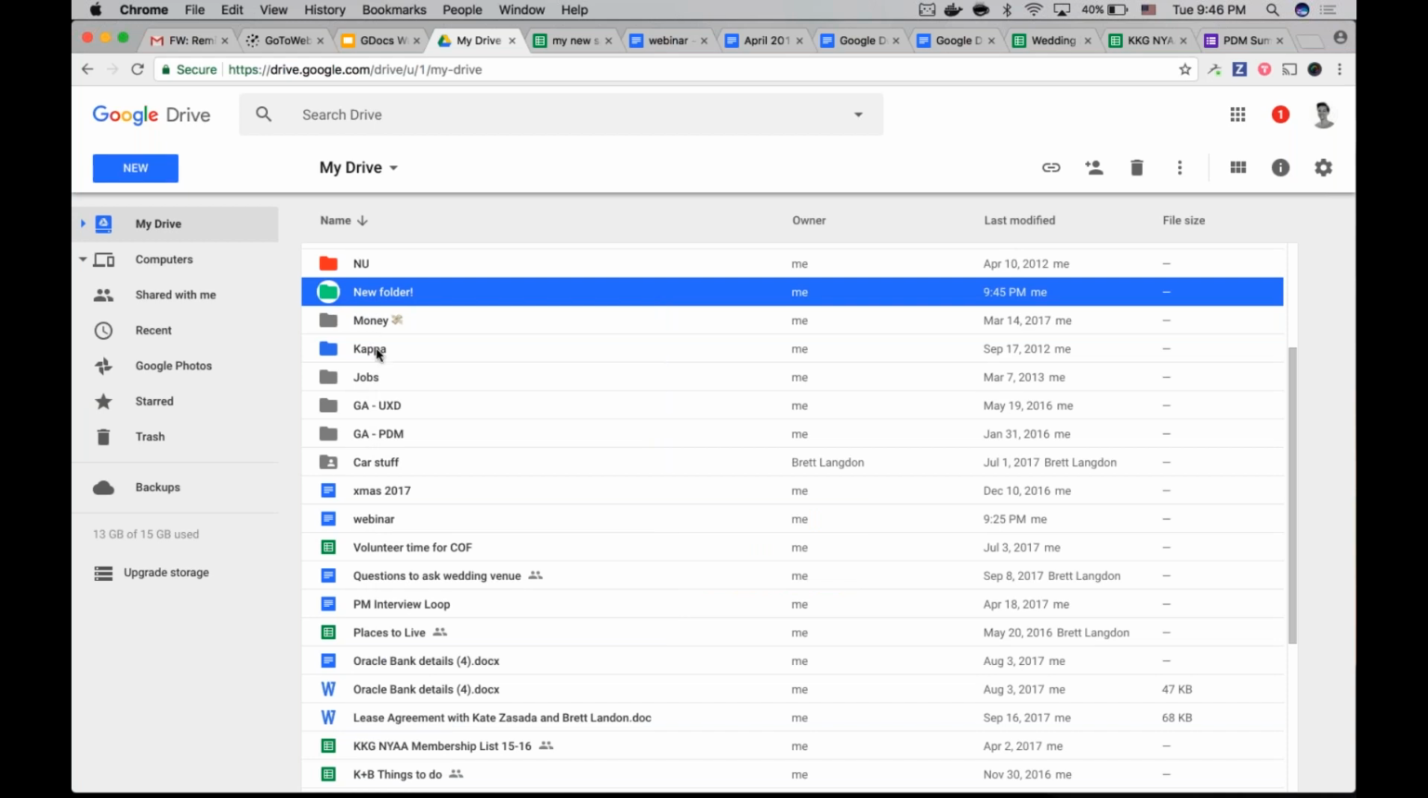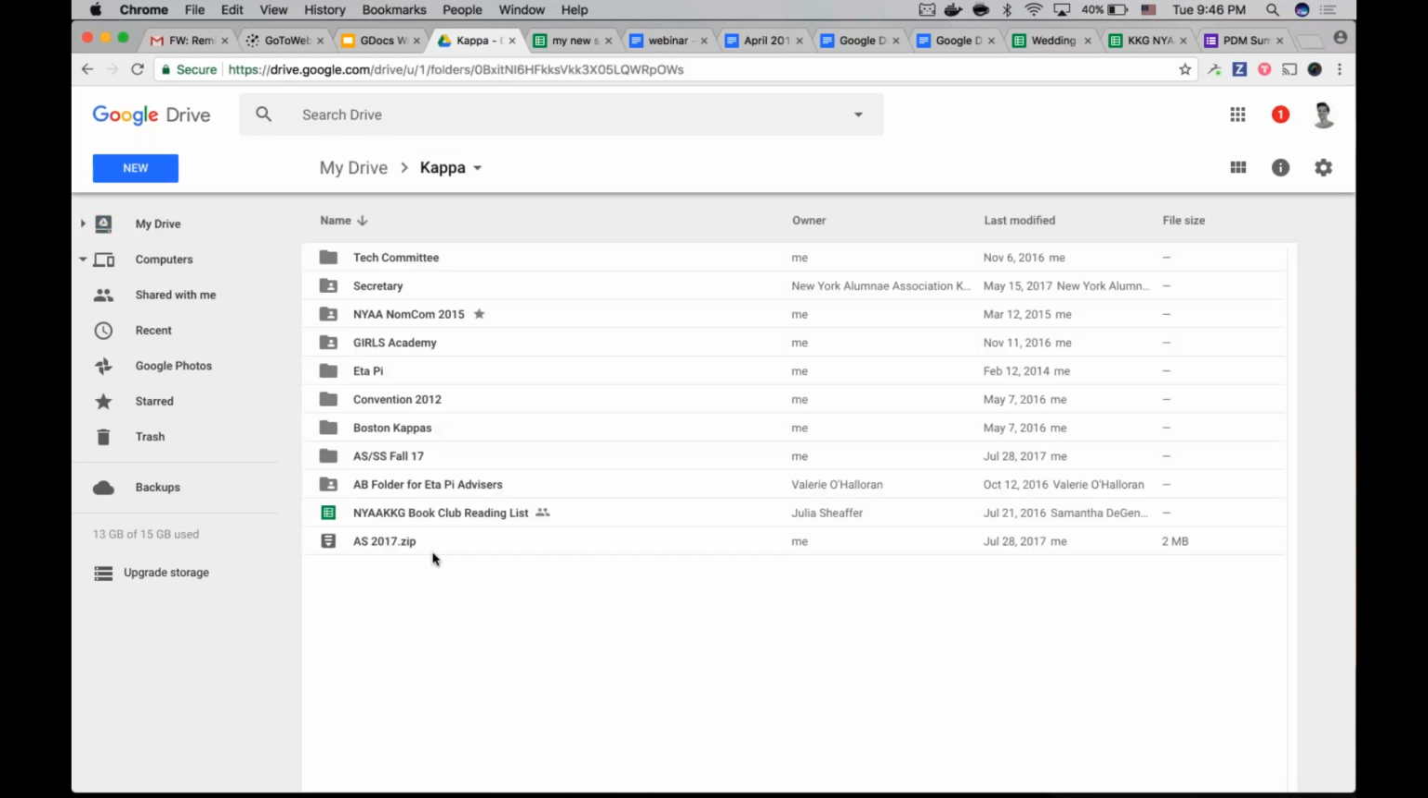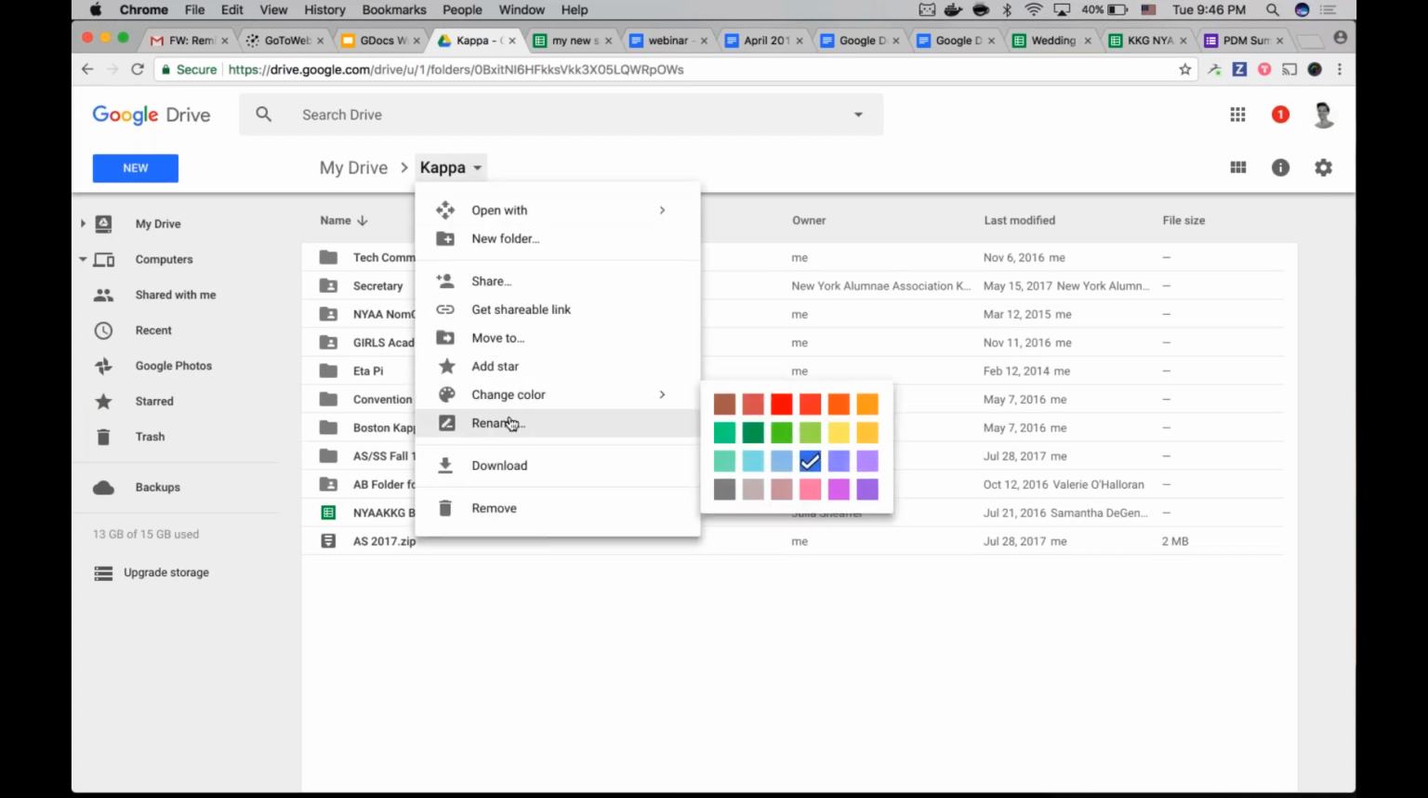The other thing you can do is double click and it will open that folder and you can see all the contents inside of it, and you could rename it here as well. So you get that same option, rename.